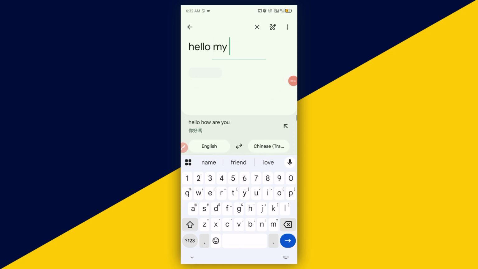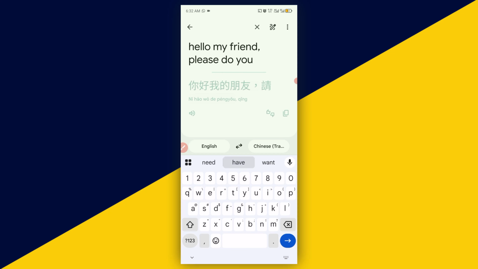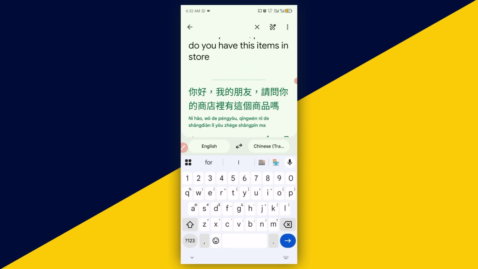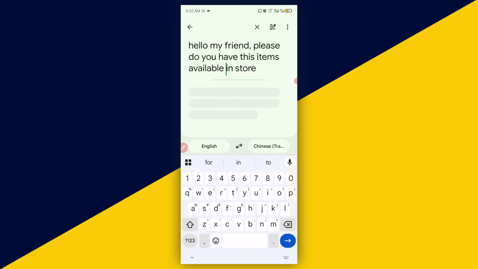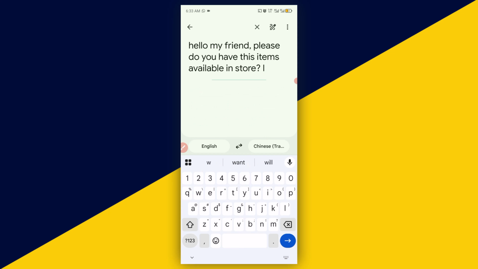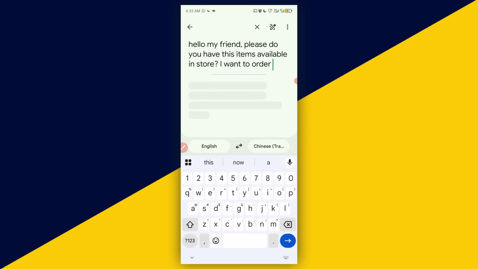My friend, please, do you have these items in store? Do you have these items available in store? I want to order now. Okay.